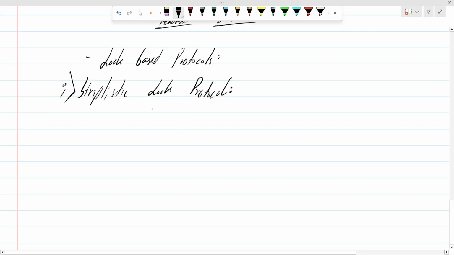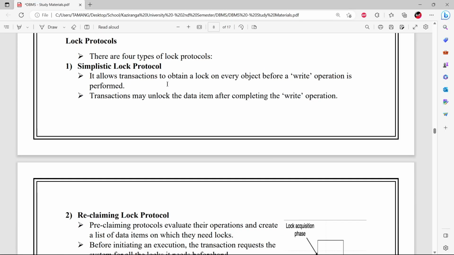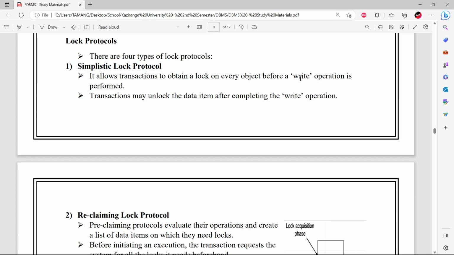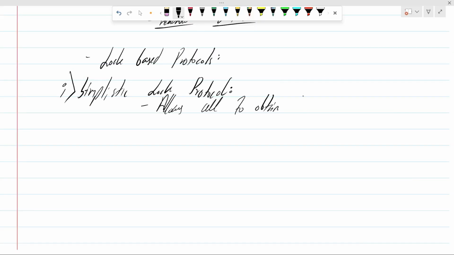So simplistic lock protocol is when it allows transactions to obtain a lock on every object before a write operation. And the transaction may unlock the data item after completing the write operation. So basically it allows all transactions to obtain a lock on every object before a write operation.